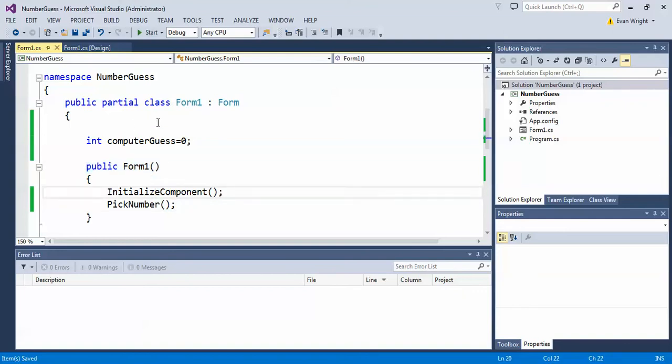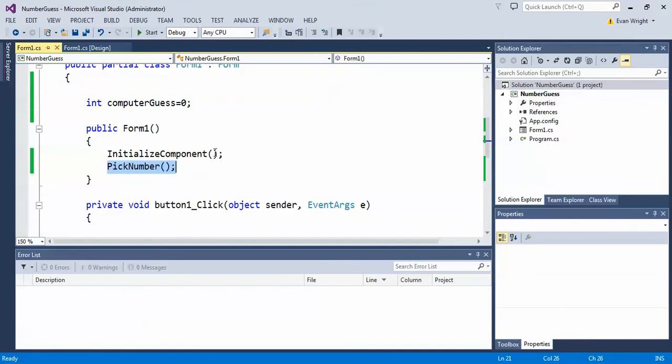Notice that the name form1 and form1 here, they match. So every class has a function with its name, and this is what gets called. This is what gets run to create the actual form. So if you want something to be done when an object is created, you put it in this function right after initialize component. So there we go. I've put pick number, and that's going to set the computer's guess to a random number.